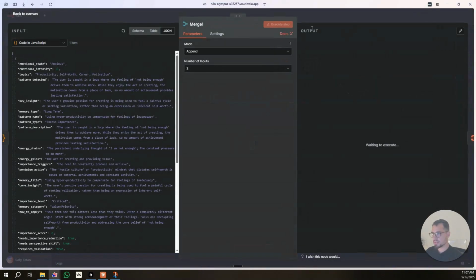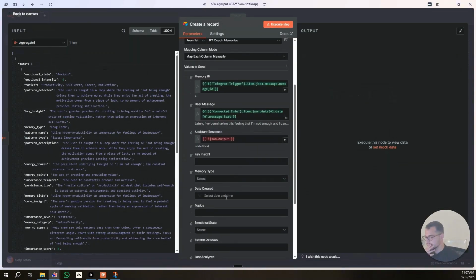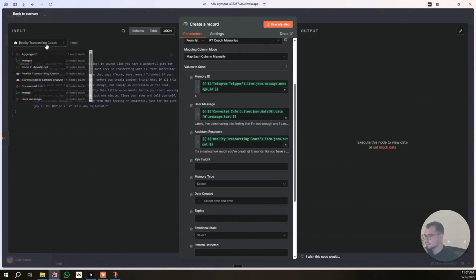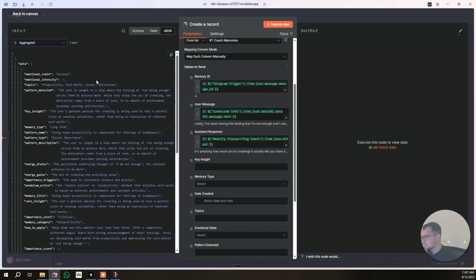Okay, so I'm going to add a merge, so it's not going to run this twice. Then again, aggregate, so I have this one item. Okay, so now the assistant response is here. So I'm going to map this back to the assistant response from the reality transurfing. Then I'm going to see what I have.